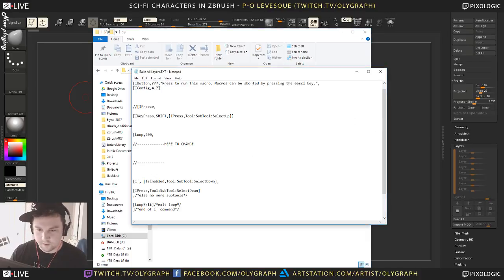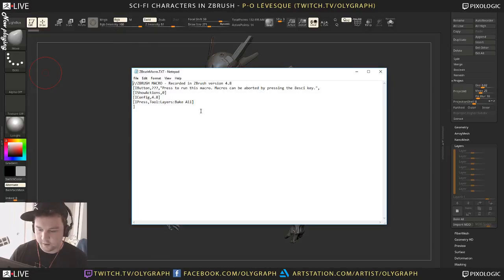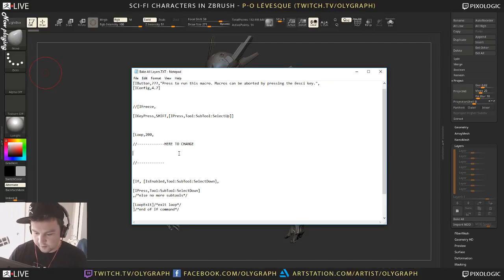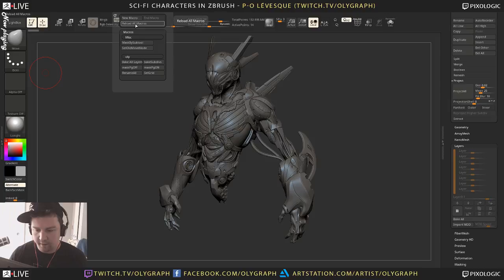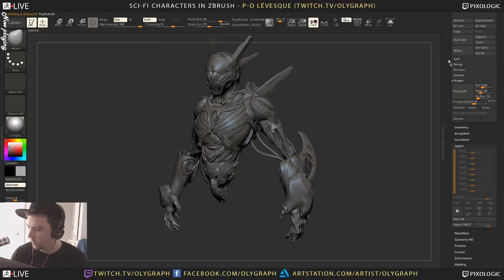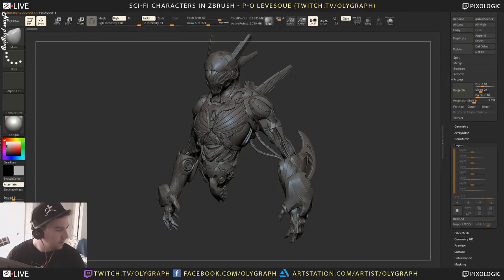So, I need to take this here, bake all layers, copy it here. So I can provide you this macro if you need it. Macro, reload all, and then now you have bake all layers. If I click it, it just goes into all the subtools and bakes the layers to be sure I don't have layers, because sometimes it can mess with the T-Pose Master. So it's always a good idea to just prep your object before sending it to the T-Pose Master.